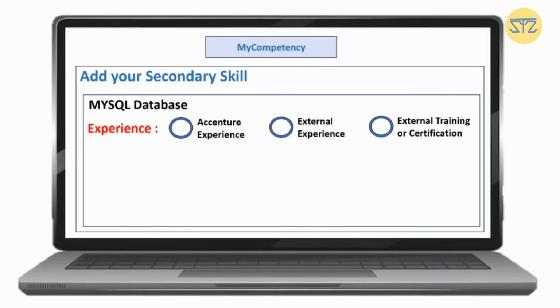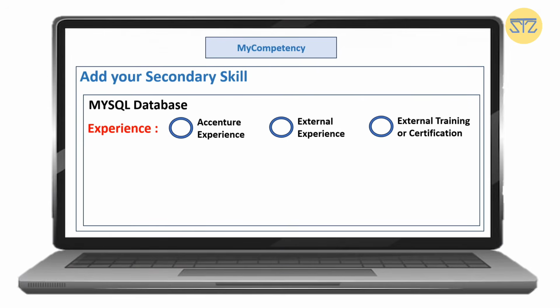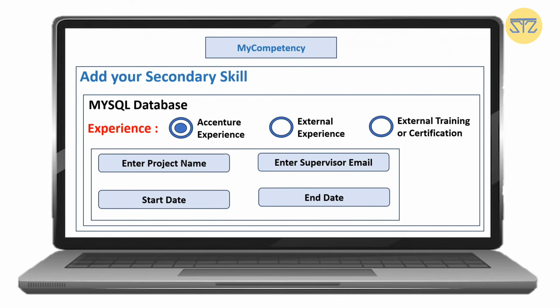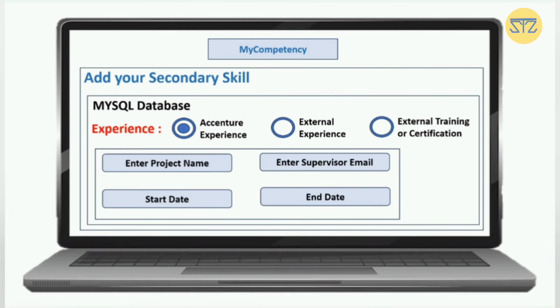Let us assume in my previous project I have already worked on this skill, so I have gained this experience through my Accenture previous project, so I will select Accenture experience here. Then they will ask you to enter the project name, the supervisor email in that, from which date you started working in that project, and the end date of that project. You need to enter those details. If you have learned from other external sources, you can select that option and write those details. Once you are done entering all these details, you can click on the submit button, guys.